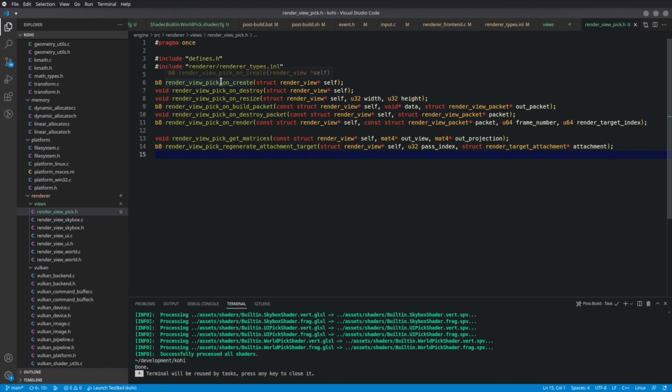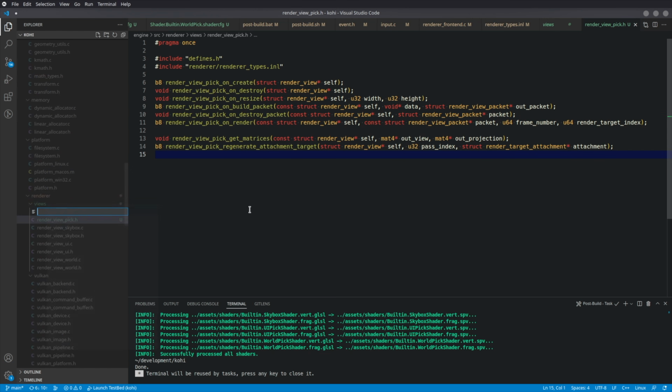So we have our typical on create, destroy, resize, everything here that is absolutely needed for us to be able to implement the render view interface. Okay, so there's not too much craziness here in terms of that. So I'm going to go ahead and move on to the C file. So it'll be render view pick.c.